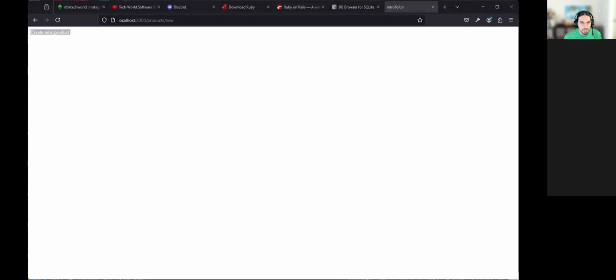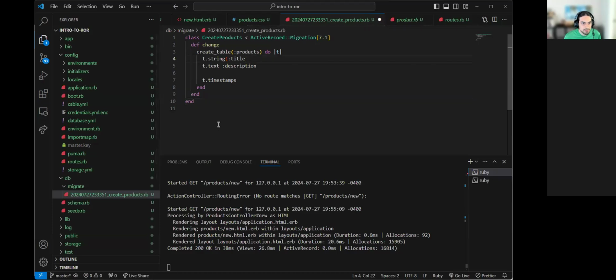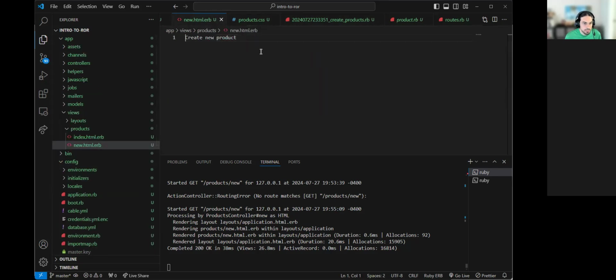Okay, now let's go back and define the new. So in this one, let me just put H1 there. And if I want a breadcrumb, it would be nice here. This is how you do comments, by the way, to do a breadcrumb. If you want to comment something out, it's like this, percent equal.